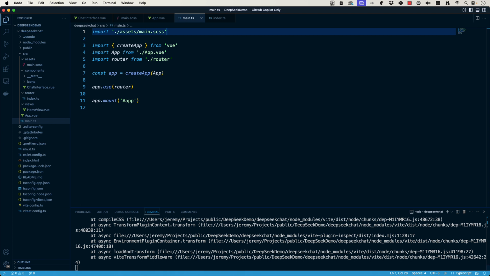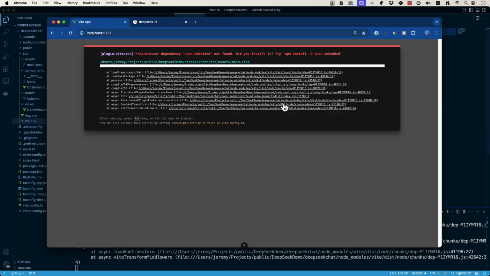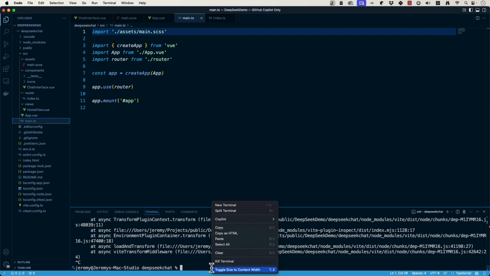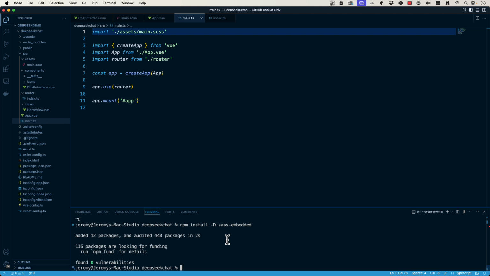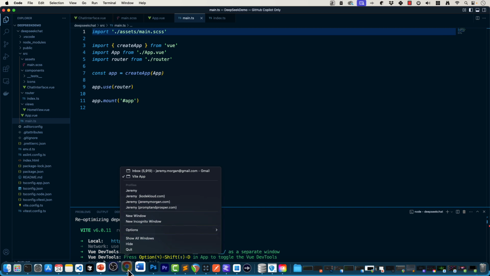Now, the reason this won't work is because we need to install Sass, right? If we load this up, go to our Vite app, we can see, did you try to install sass-embedded? And we did not. So once we install that, this should actually work and come up, and it will be horribly ugly and unstyled, but we can test to make sure it actually functions. So we'll install sass-embedded. Here we go. Then we're going to do npm run dev once again. We'll go back to our page.